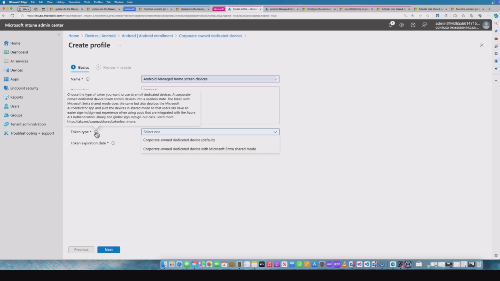Now the key difference with the Microsoft Entra shared mode is that you're going to get the Microsoft Authenticator app deployed, and it puts the devices into shared mode. So as it says here, the users can have an easier sign in or sign out experience when using apps that are integrated with Azure AD authentication library. What this effectively is saying is that any applications that you deploy to the device that have that capability for authentication are going to give that better experience. So it's going to use credentials from Azure AD to achieve that.